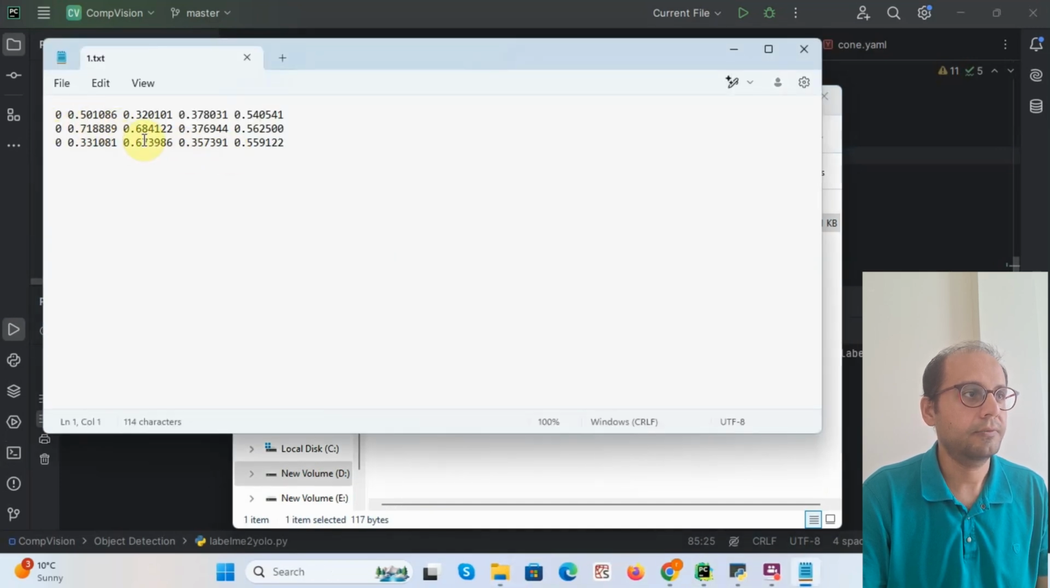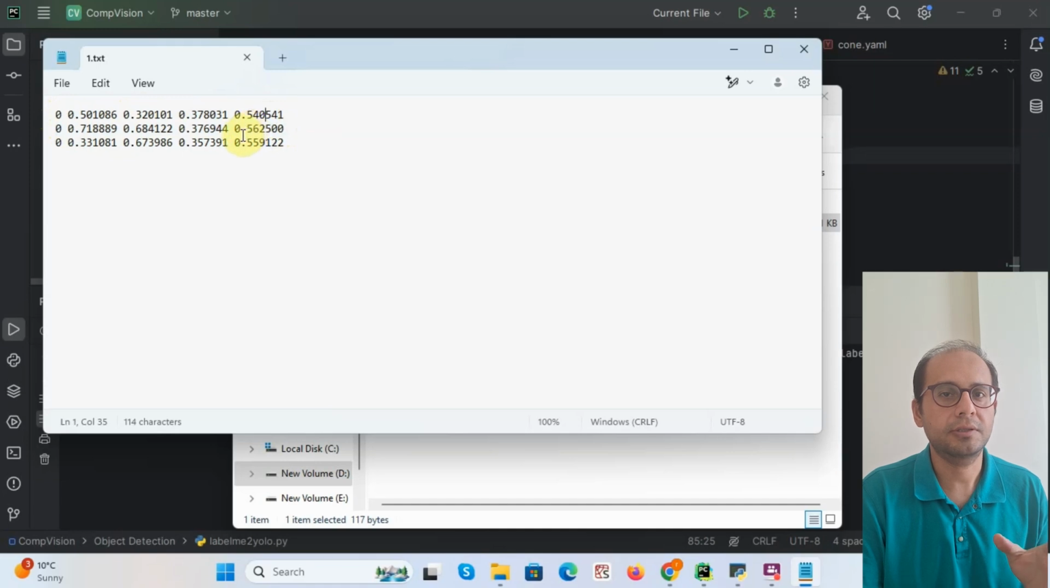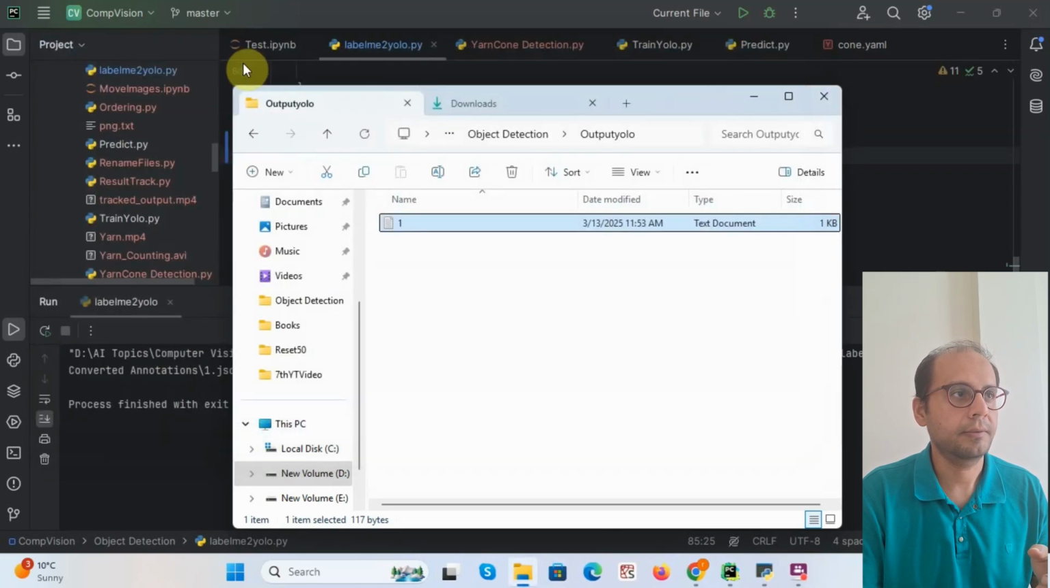This is the format of the YOLO. It has 3 objects in the image. All of them have the class 0, and these are the x and y coordinates of the center, and these are the widths and heights of the bounding box. Each bounding box that you annotate on your image will have the width and height and a center, x and y. All of them appear here, and these are in the YOLO format.